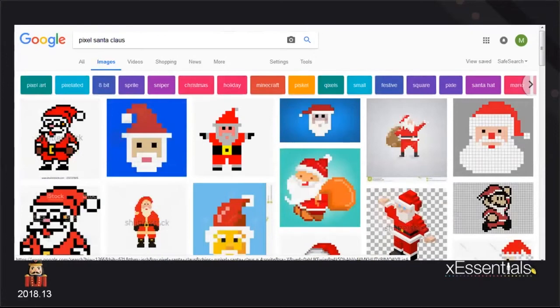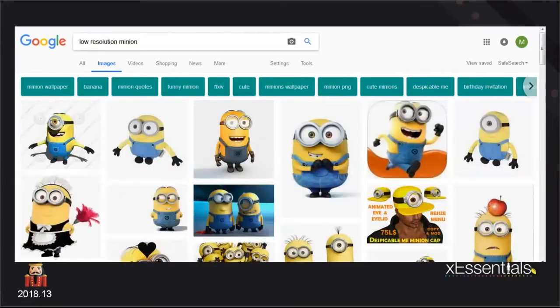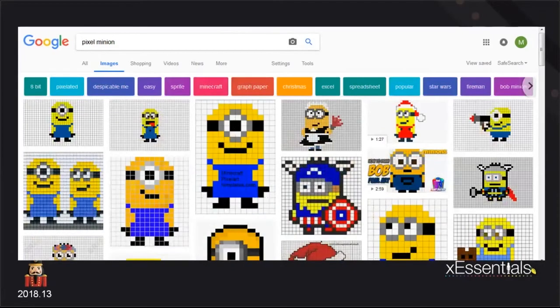Now we have images that you could copy or recreate and turn into singing faces or use on your pixel props with a little bit better results over there. And again, remember, they're going to come out blocky. It is what it is. Low resolution minion, these are not going to appear anywhere near the resolution you see here. I did a search for pixel minion, and there we are.